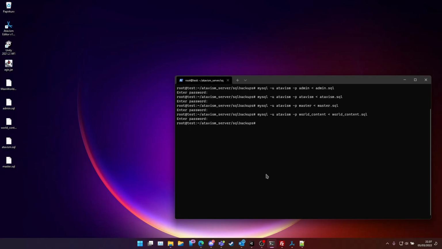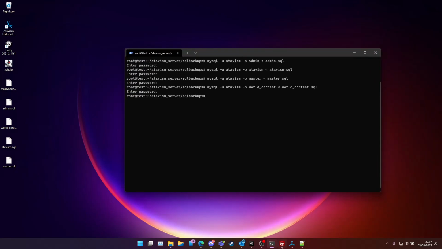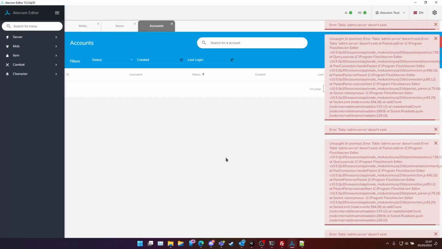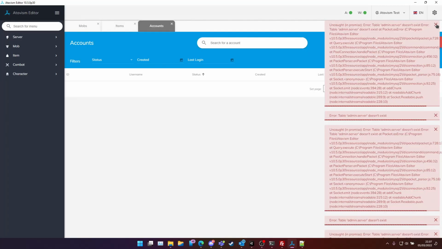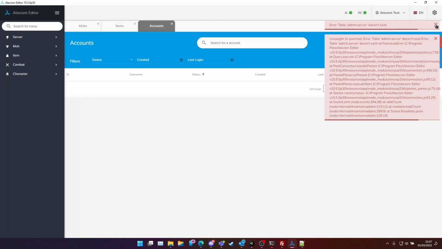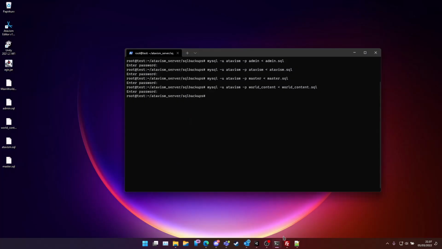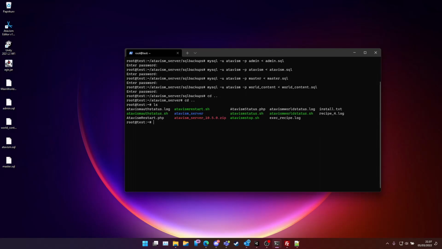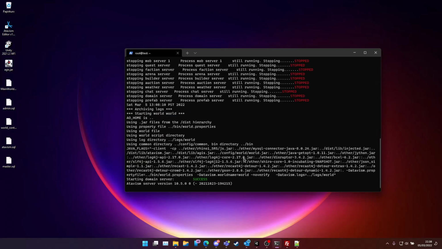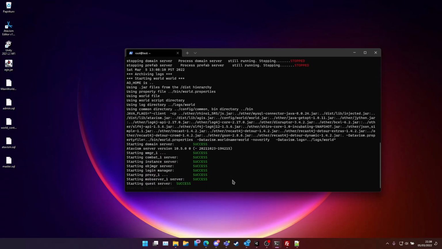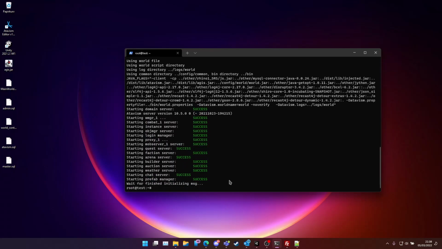And now you're done. You can now start up your Atavism server again. And yes, I forgot to do this, but you need to stop the Atavism server before doing this. I forgot that, so now it's complaining. So I will do Atavism restart. And once we get green text telling it's done and we can log in, we can open the editor again.